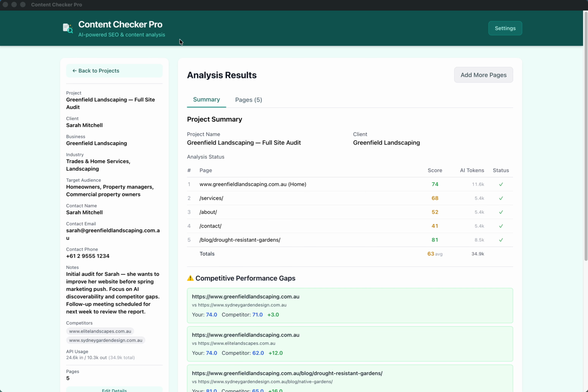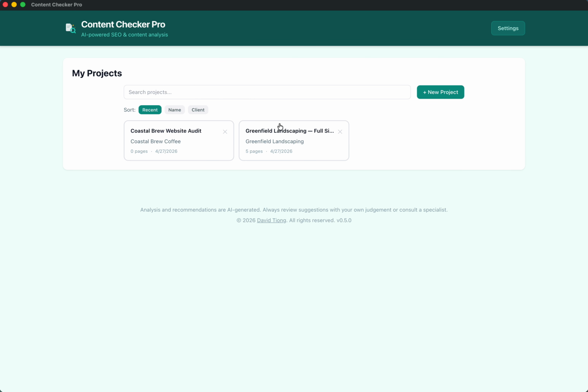So that's a brief intro into Content Checker Pro. Definitely a good tool to use if you are a small business or a solo trader and you're looking to improve your own website. You want to do your own bit of auditing or analysis. You want to compare yourself against your competitors, but also for freelancers, agencies, marketers, content editors, content agencies. Definitely a tool that you can use to help you with helping your clients be more successful on their websites using SEO, AI assisted content analysis as well to help you when you're preparing reports.